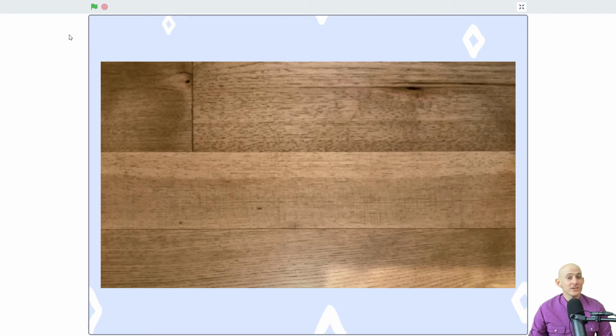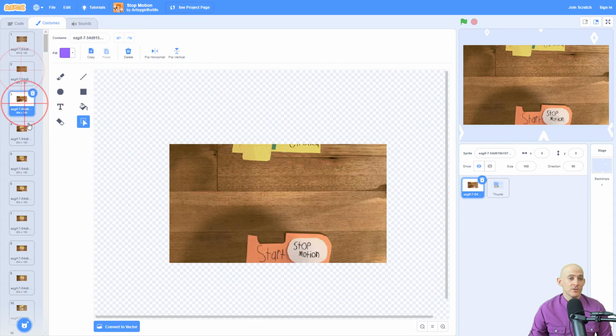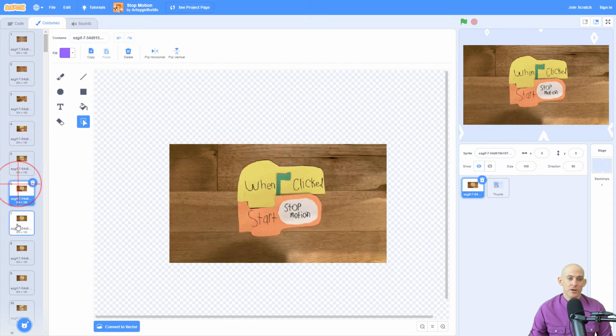Awesome. So if you're interested in creating something similar to that, you can follow some of the steps that you may have seen in some of the resources that I've created. But all you really need to do, if you actually click to look inside of this, is you just need to make it go to the next costume and wait a little bit. And you do that for each one of the pictures that you take, and that's how you can make a stop motion project in Scratch, which is a pretty neat idea.